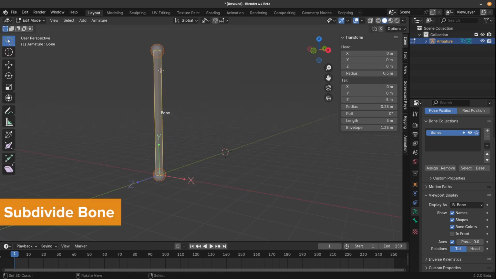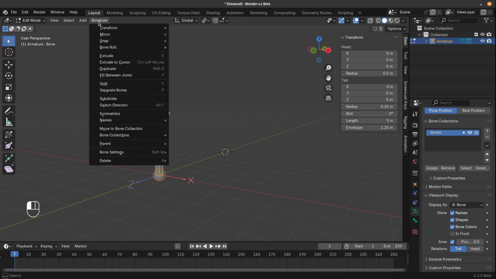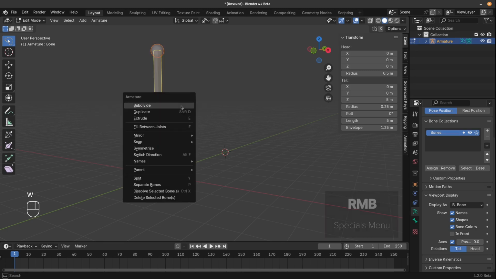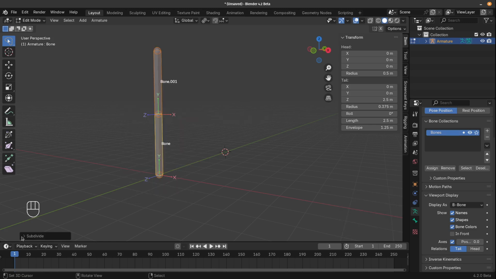If you need to make lots of bones in a chain, it's easier to create one bone and then subdivide it. You just need to select your bone. Up here in the menu, you have subdivide, or you can activate the shortcut. For me, it is W, but it will be right click if you're on the default settings. Then we can choose subdivide here. And in the redo panel, we can actually tell Blender how many cuts that we want. Let's just raise this up.